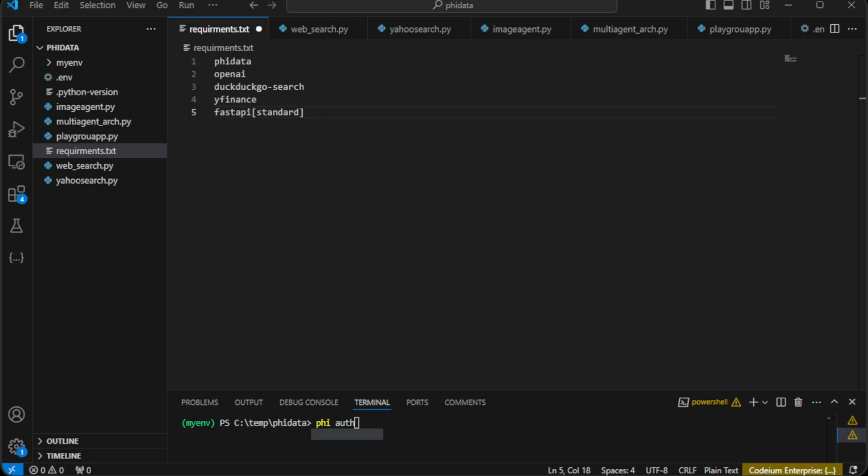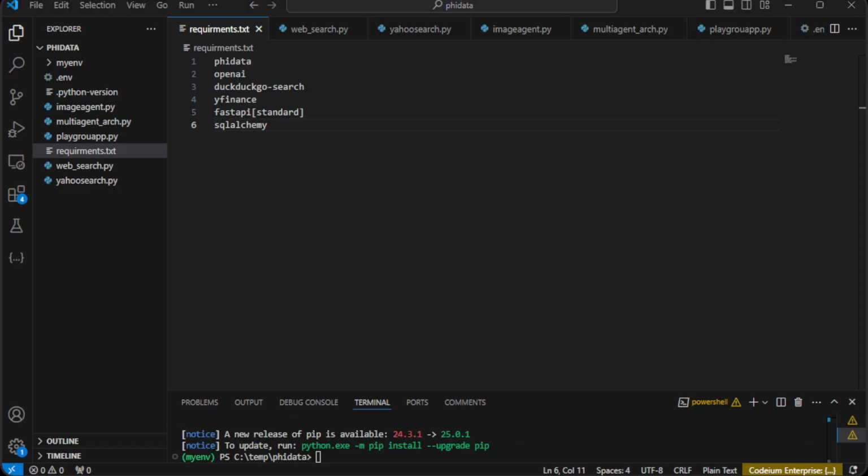So the dependency for our agent is this one as well, SQLAlchemy. Let's first install those. Pip install -r requirements.txt. Let's wait, let it get installed. Okay, so now you can see all those dependencies have been installed.